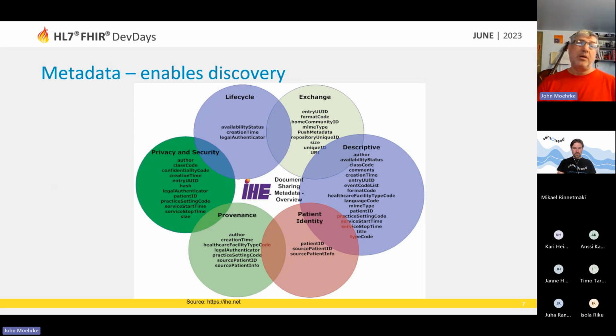The exchange bubble there is kind of showing the things about, how do I technically understand where is this document? How do I get it? What is its technical capabilities? Descriptive block is kind of the group of things that are around pure discoverability. It's type, its class, its time frame that it was used for, those kinds of things. Patient identity, obviously, in a patient-specific document sharing environment, patient identity is important.